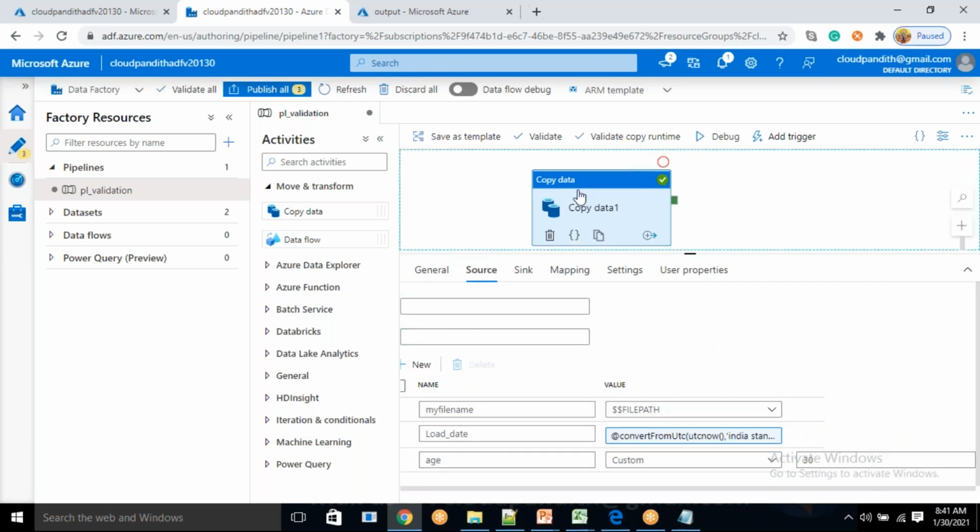Copy activity means you are just going to do the copy. If you want to transform and calculate something, you need to go for data flows. We are still in the process of learning the copy data activity. A few things you can do, but whatever logic you want to write, you cannot write all of it in this.